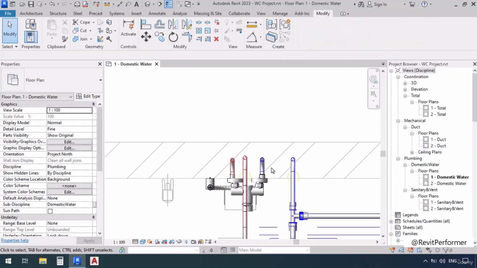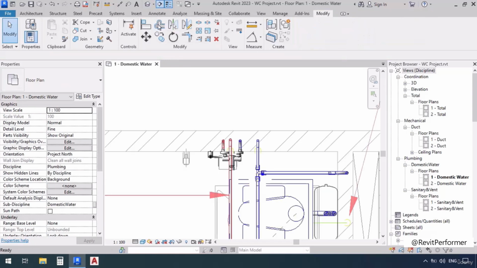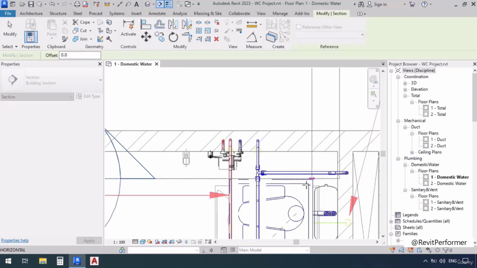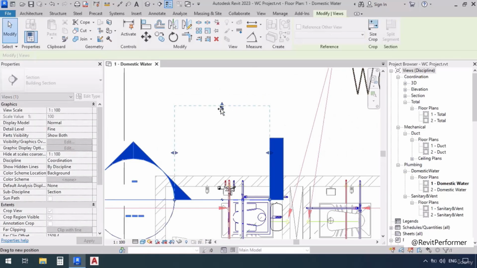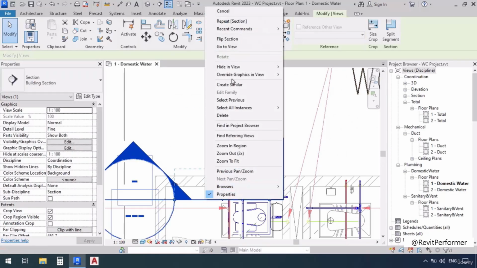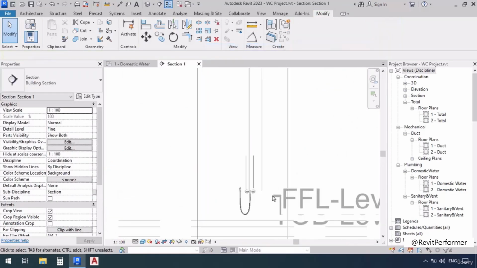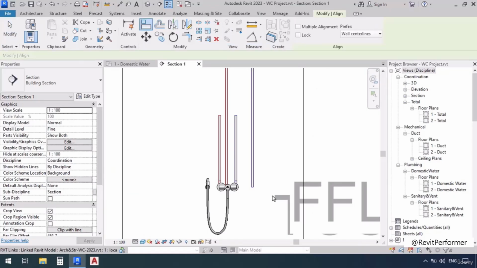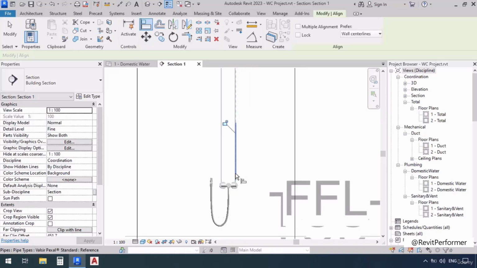Now to check if we've connected them perfectly, I'm going to create a section right along here. There's the section, and I'm going to minimize it a little bit, then right click and go to view. Now I'm going to use the align command, AL. Now click on the pipe that's coming out of the mixer and on the pipe we drew. We're going to do the same thing for these two.